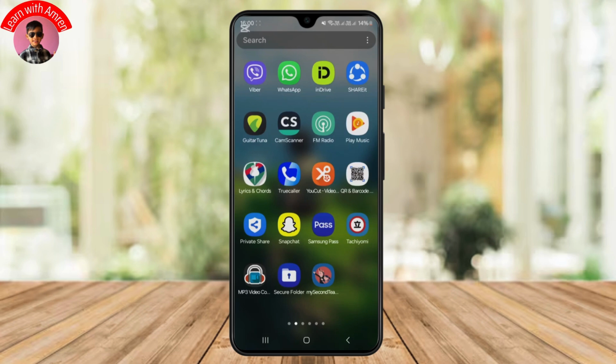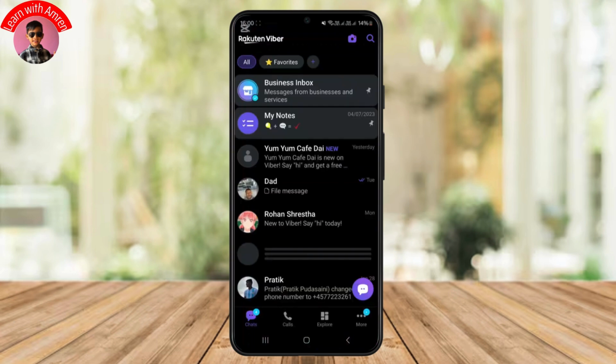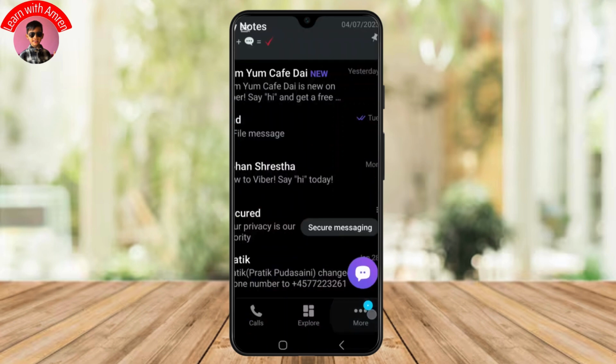In this video I'll be showing you how you can easily remove or hide your birth date on Viber. So first thing what you want to do is simply open your Viber application and make sure you are signed into your account, and simply click on this more icon at the bottom right corner.